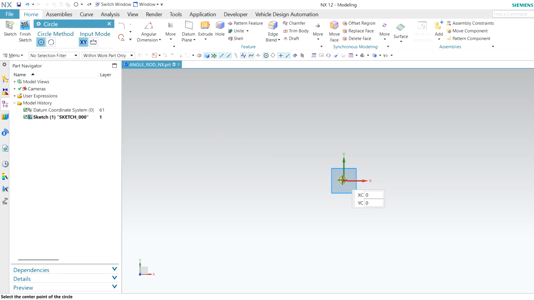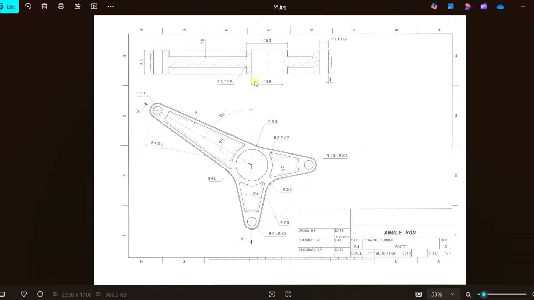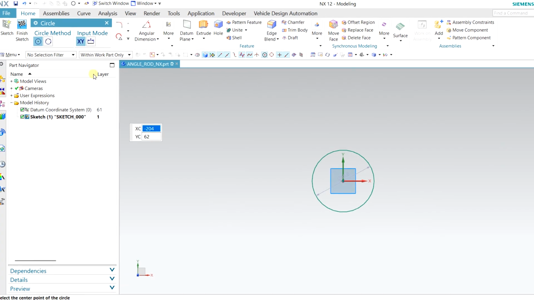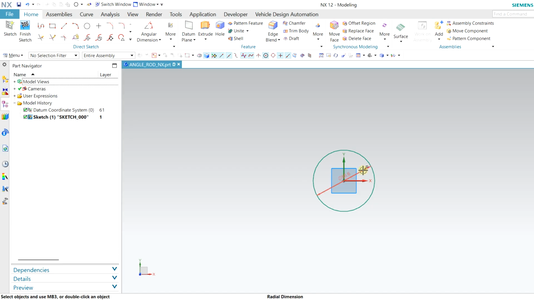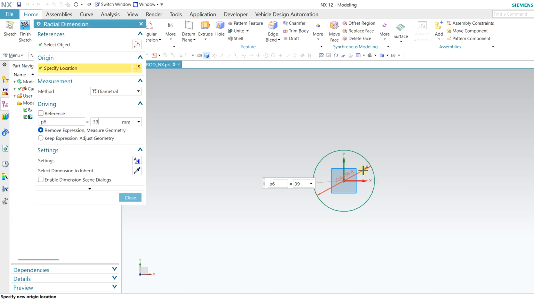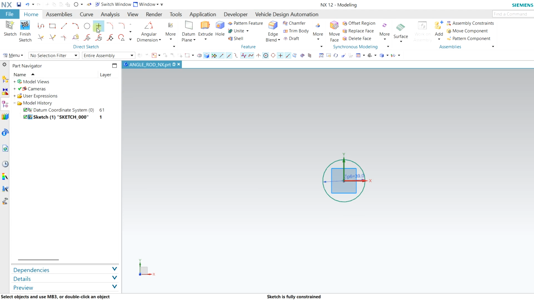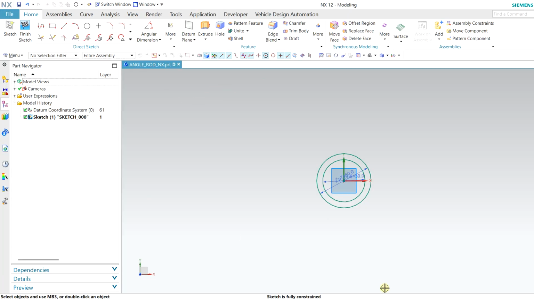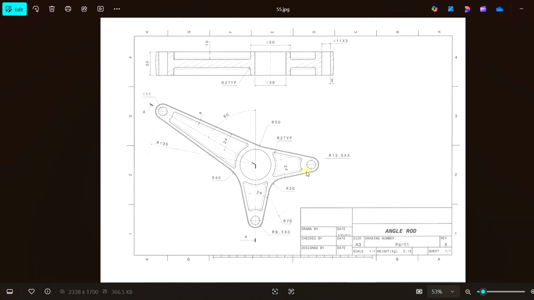And here I'll make 2 holes with these diameters. Here we have one hole that is 39 diameter, and here the outer cylinder diameter is 50. So I'll make the 2 holes first. 39, close, and one more circle. This is 50. 2 circles I have made, and again I want to make these outer circles.